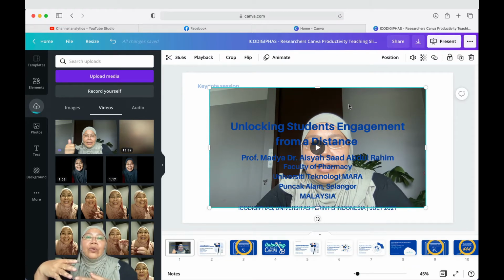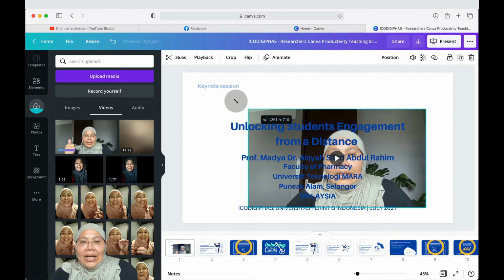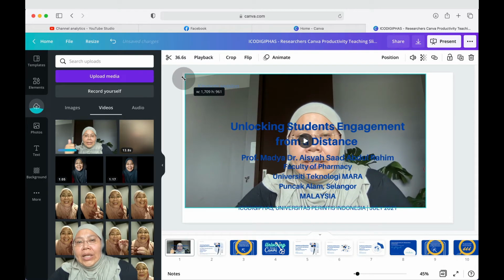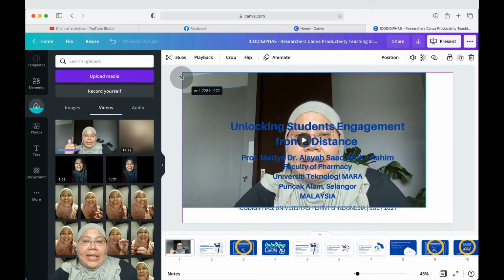If you're going to move on to the second slide, you record again. So it's very similar to creating narrated slides or a movie in PowerPoint. You do it per slide, and then you can edit accordingly. If you want to have the whole video cover the slide, that's fine.